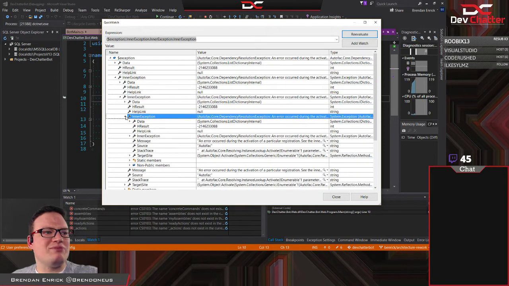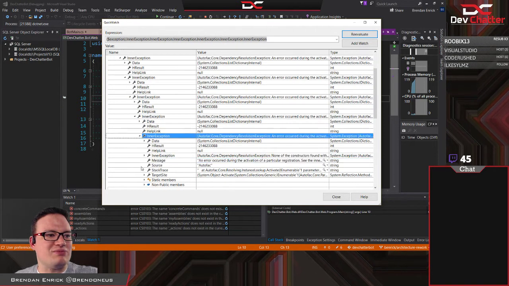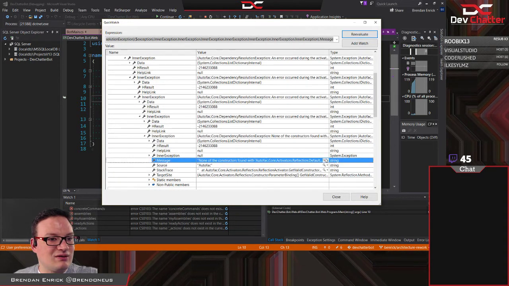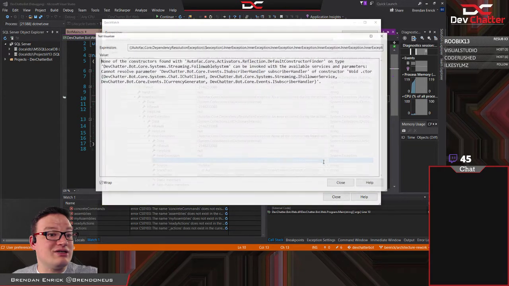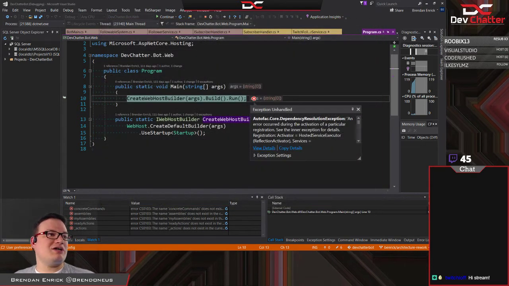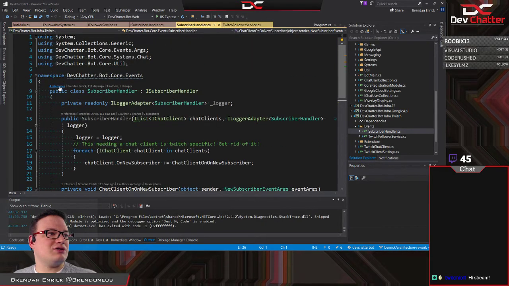We changed where objects are, so it was entirely possible that at runtime it couldn't find the right object. And that's not a problem. We just need to tell it where it is, and then it'll work again. So it couldn't find an ISubscriberHandler. Oh, yep, it wouldn't be able to find one of those. That is fair. Subscriber handler, where did you get used?